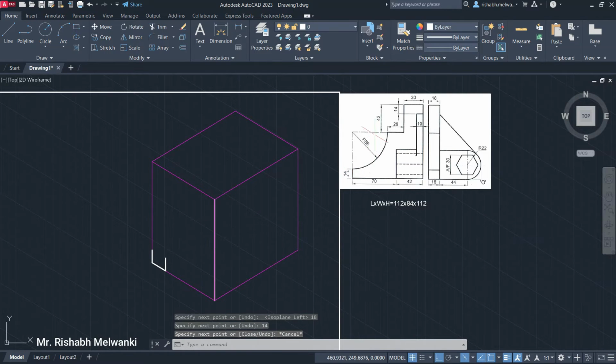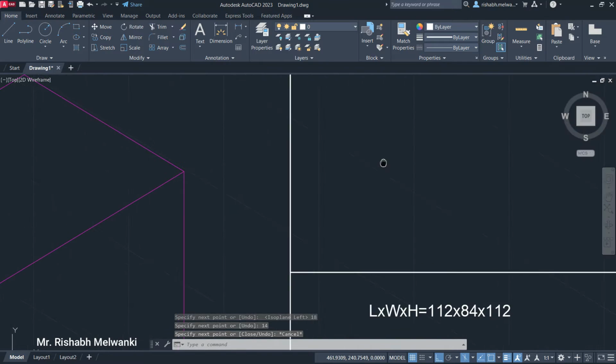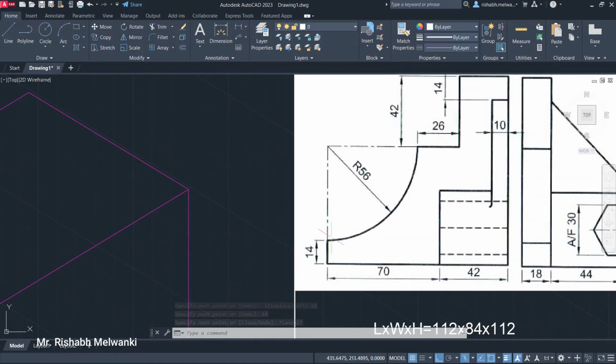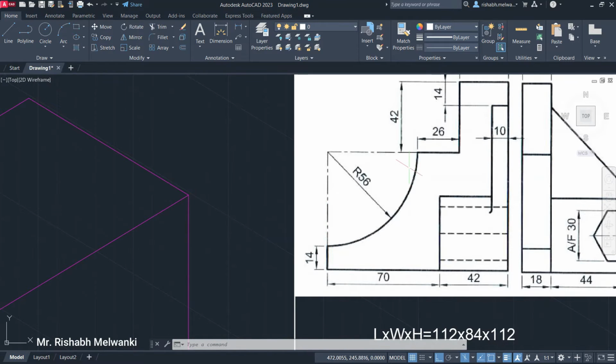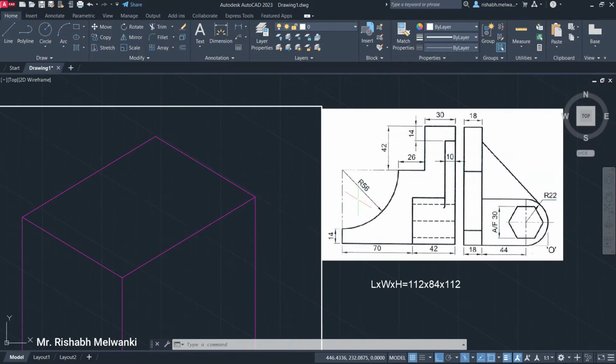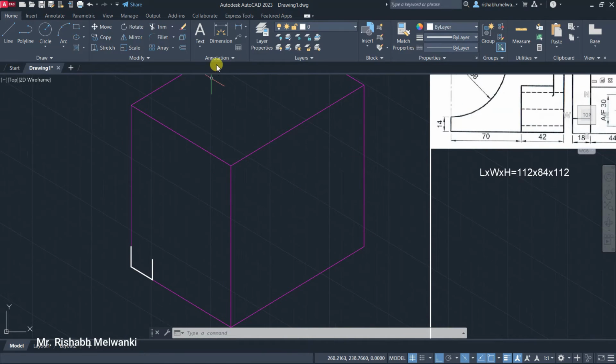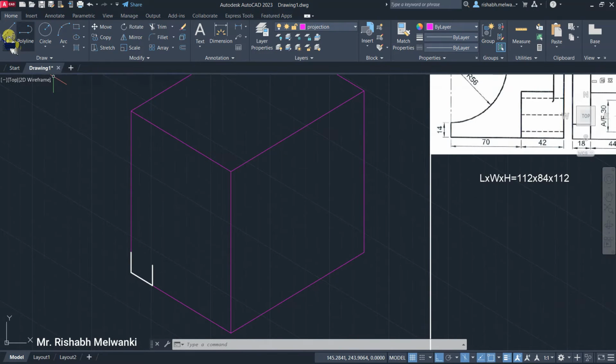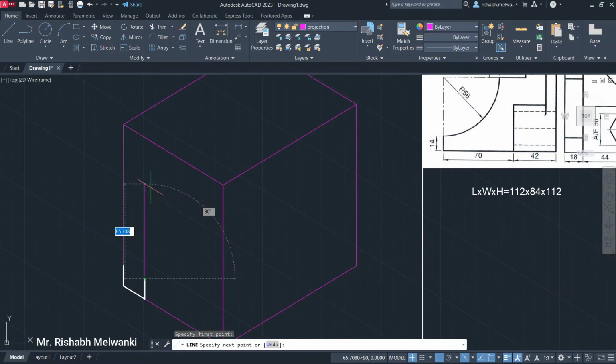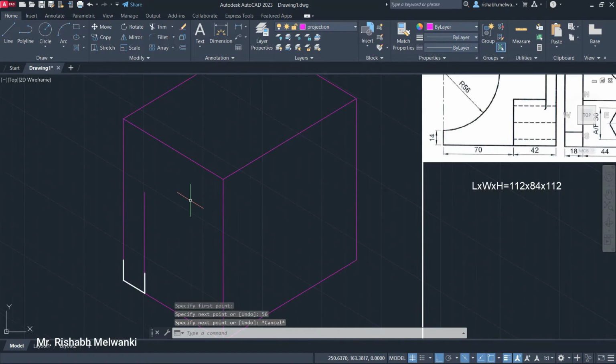Next we will draw this iso circle. So the radius of the quarter circle is 56. So we'll get the center of that. Select the projection layer, click on line. The height is 56, so 56, enter, escape.